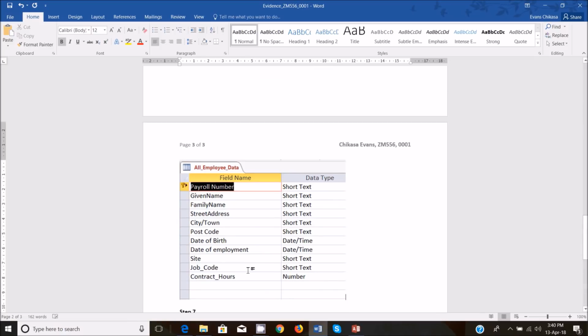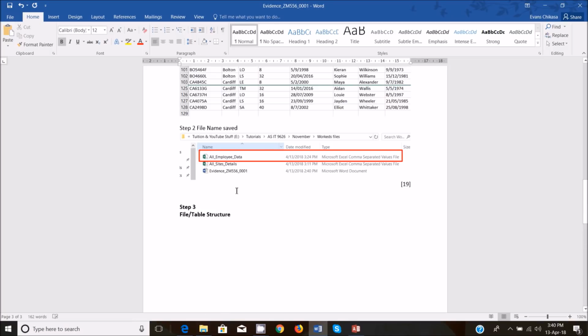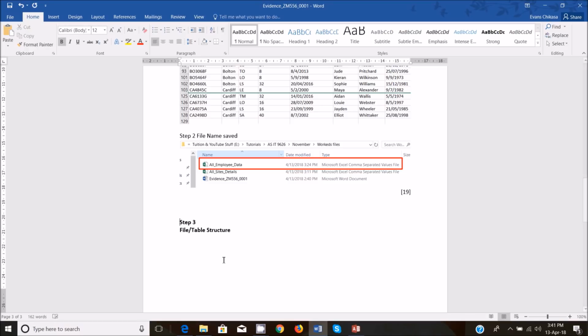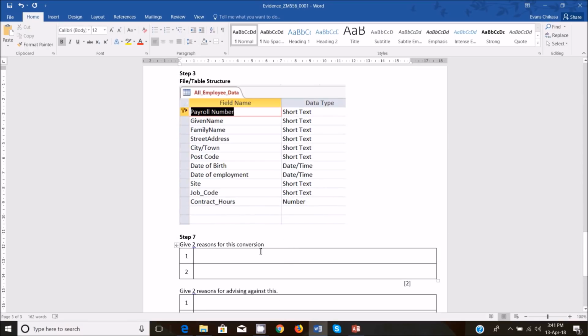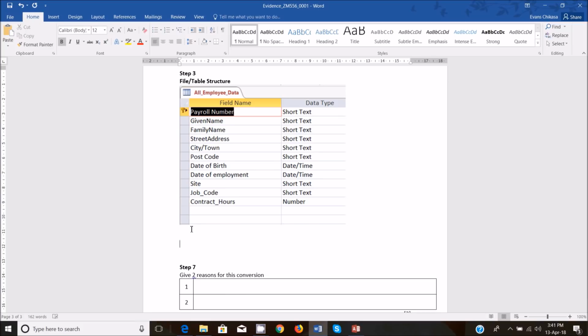So we paste for the first one, the all employee data. Then we'll need to paste for the other one. So this one will not fit here. Push it down. That's fine. So we need to get for the other one also. This is file structure. Do we need to name them? I don't think we need to name them. I almost started naming the table.